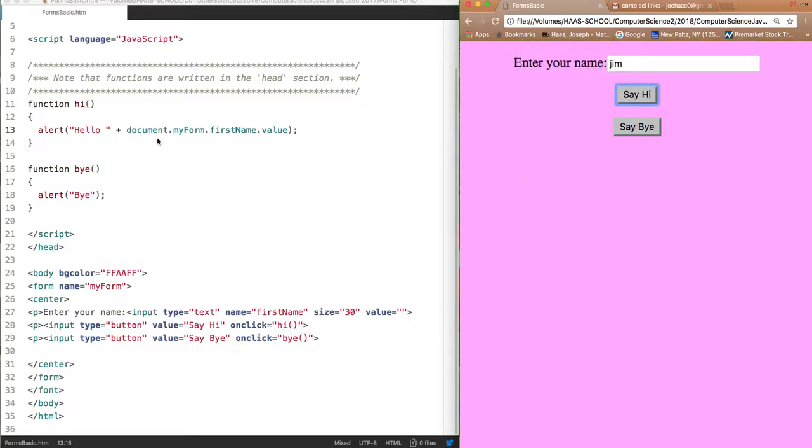So this is very long, I know. This says, go look in the document, go to the variable called myForm, go find the variable called firstName, and get its value. Now, actually, I don't even have to include the word document. It'll look in this document by default, and I can show you that if I save it and refresh it. And blah, blah, blah. Hello, blah, blah, blah, whatever.